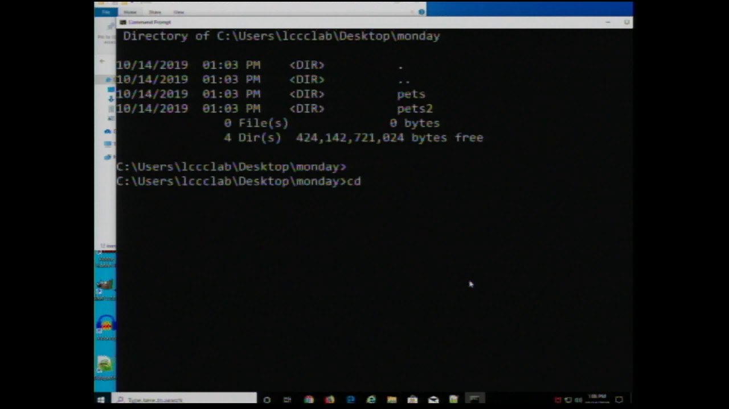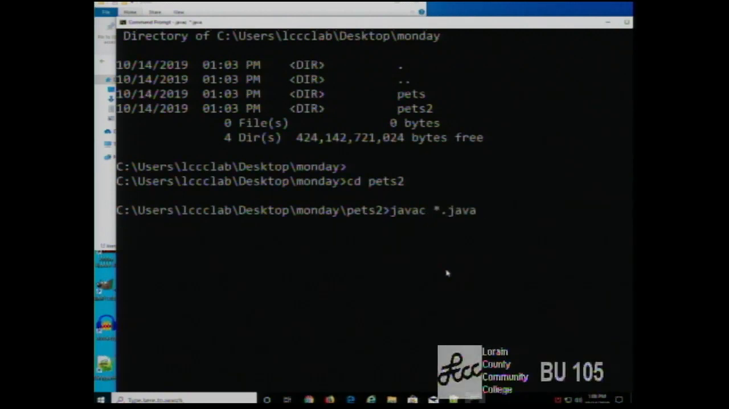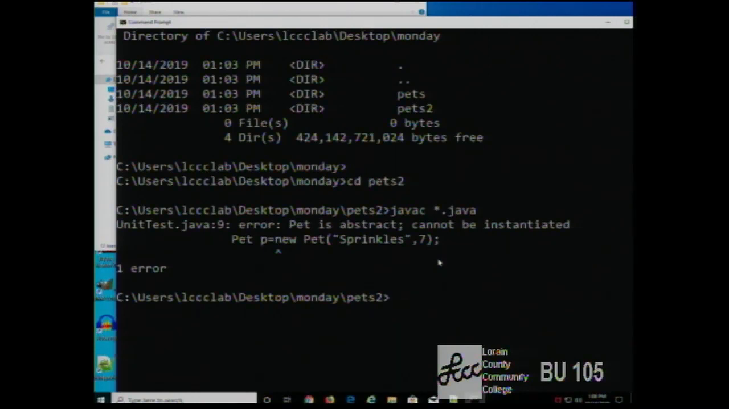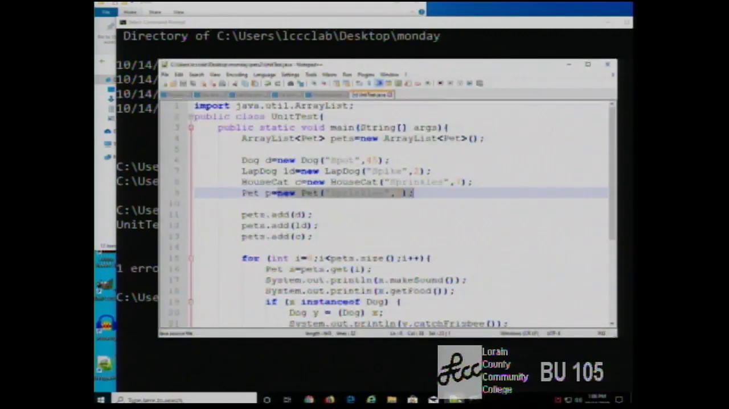Oh, I'm in the wrong folder. All right, we get one error. Good. One error is better than a million errors. And what does it say? It says pet is abstract, cannot be instantiated. One of the rare cases where the error message is really straightforward. What does instantiate mean? It means create a new instance by saying new and then calling the constructor. So that's not allowed. This, however, is allowed.